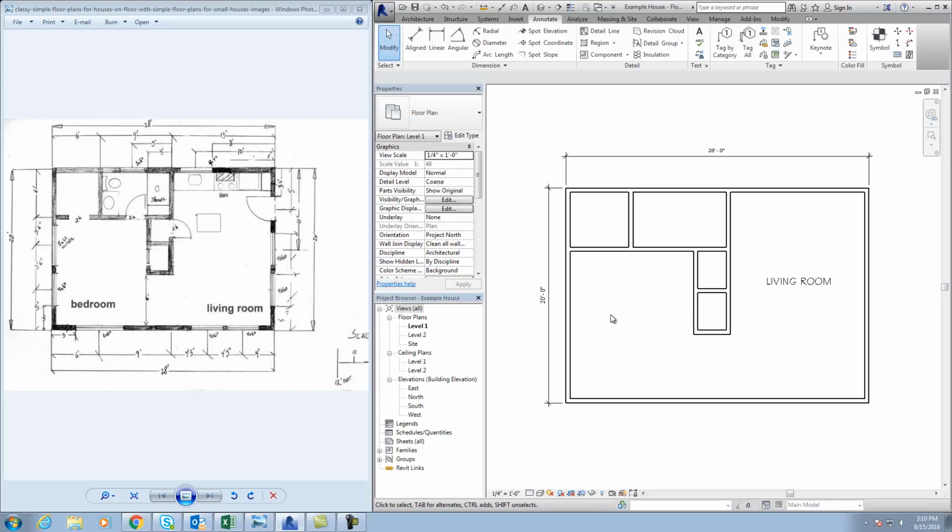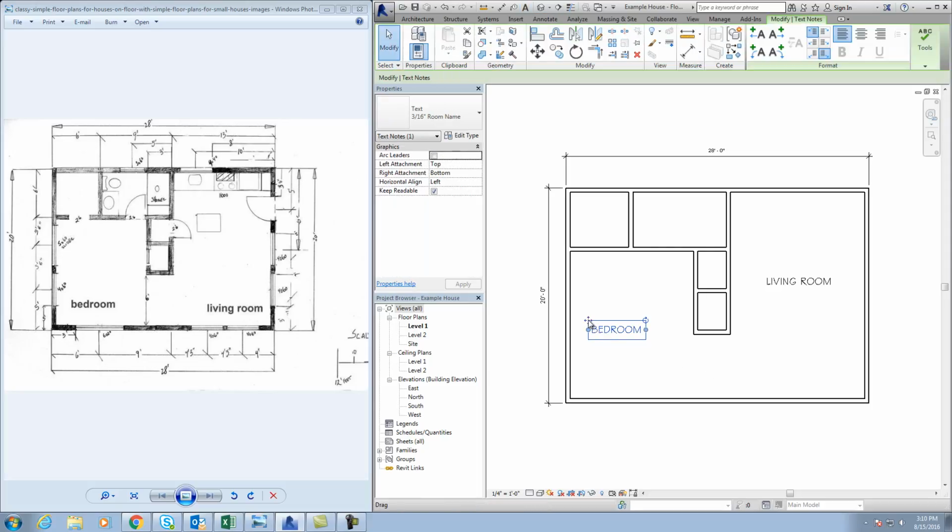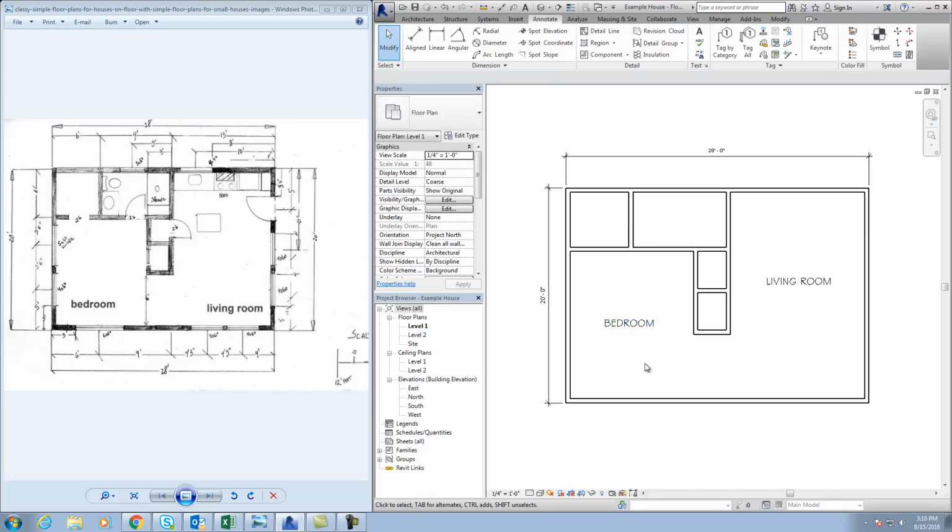And then over here I want to do another one, and it says bedroom. Click the text up here, make sure it's 3/16. The room name should be as close to the center of the room as they can be. And a lot of times you'll put in the square footage right underneath those. Alright, and for the rest of them, this would be a bathroom up here and a shower over here, and we'll get to work with that a little later.